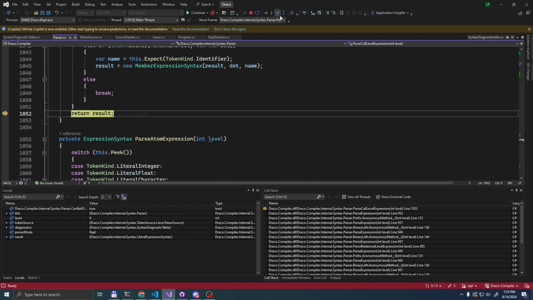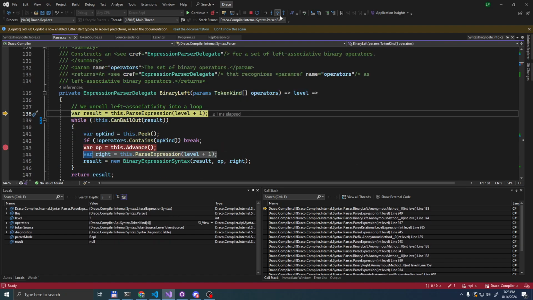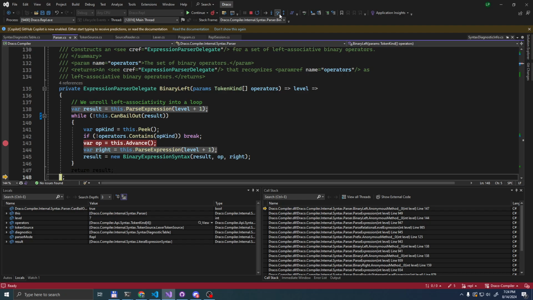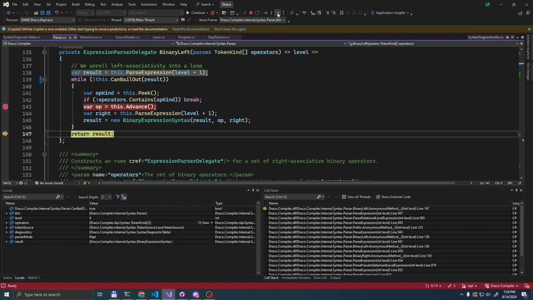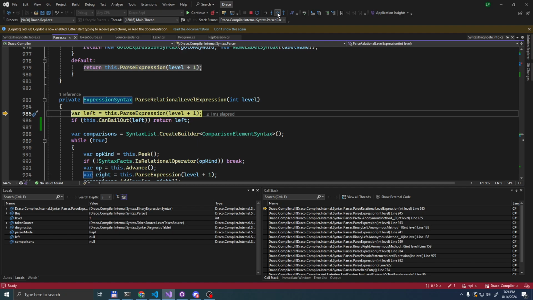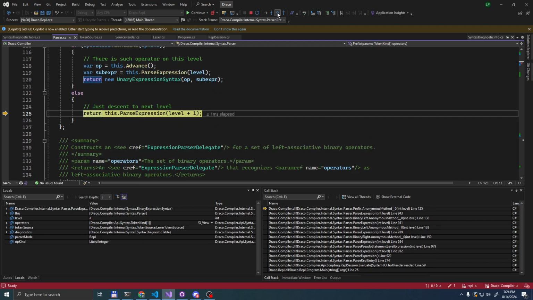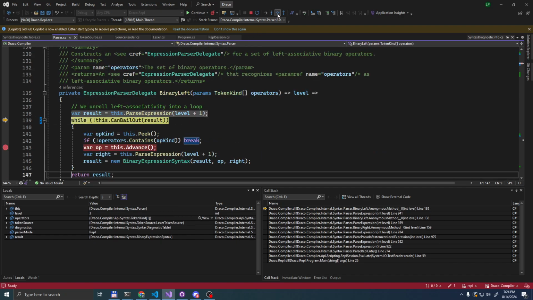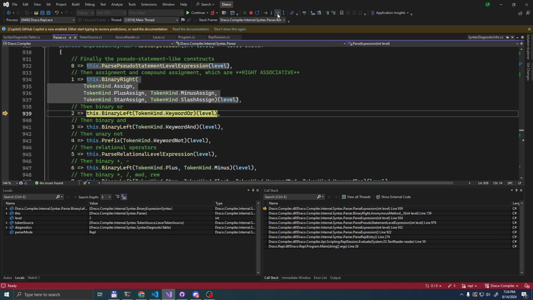So here I believe we can bail out. Yeah, that's correct. Can we bail out here? We should, right? Yeah. Okay, that's also good. And we should be able to bail out here as well. Yeah, that's also good. We bail out here as well. Very good. We bail out here as well. Really nice. Here as well.